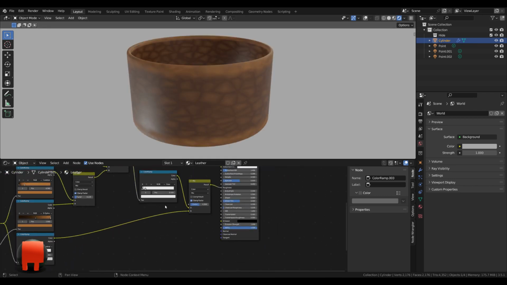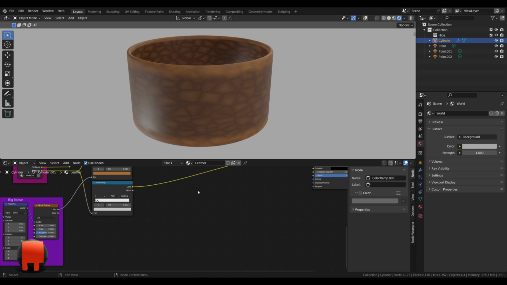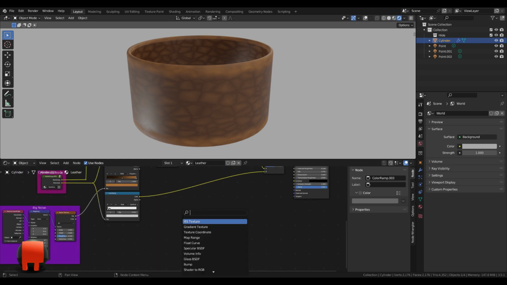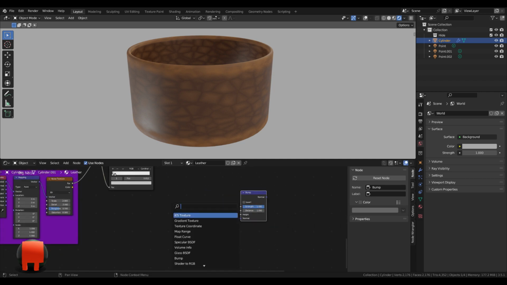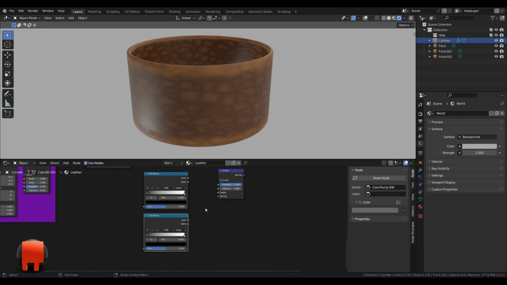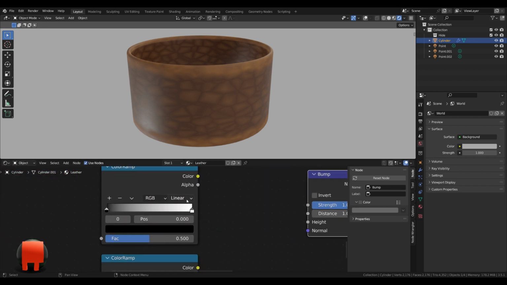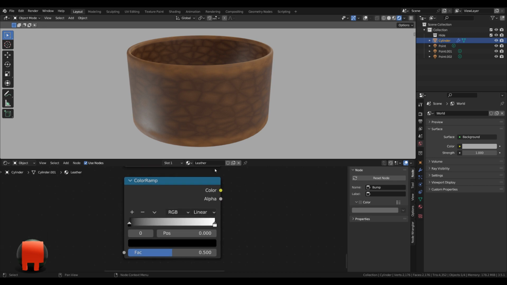One last thing we need to add here is a bump. So Shift A, add a bump node. We're going to add two color ramps. So color ramp, duplicate, change the first one to cardinal, white flag position at 0.4. Over here change to B-spline, dark flag position at 0.26 and the white at 0.49.